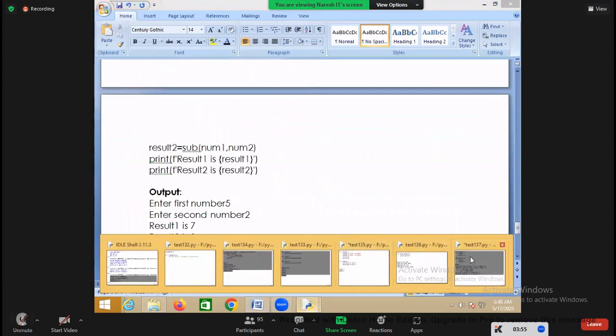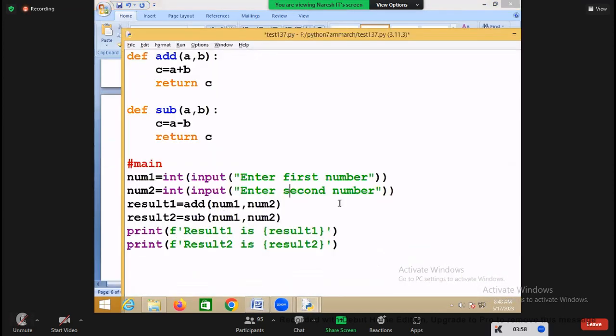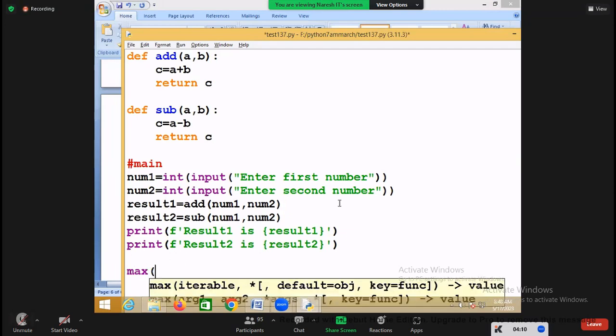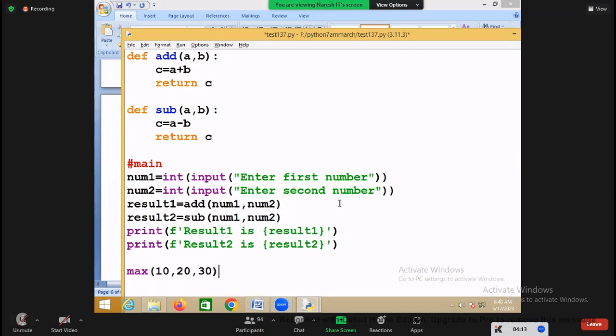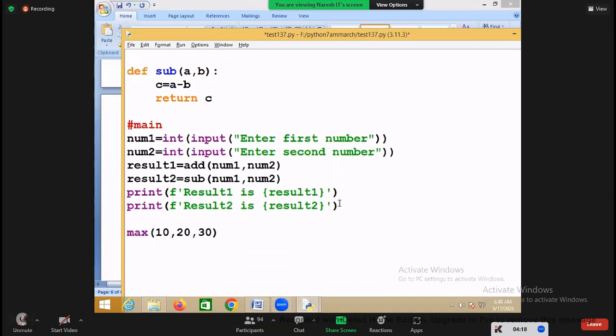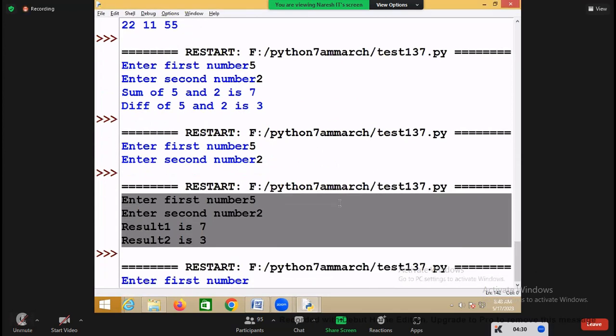So in application development, functions will always return values but don't print values. For example, among predefined functions, the max function is there. Yes. I'll say max 10, 20, 30. If I say only max 10, 20, 30, will the max function print the maximum or return the maximum? Return the maximum.